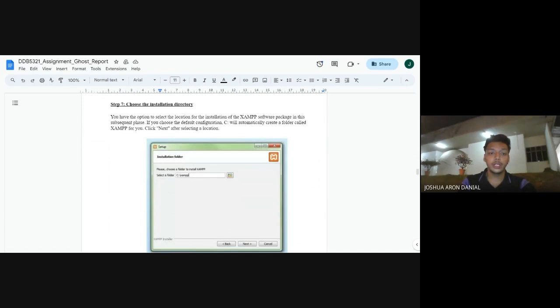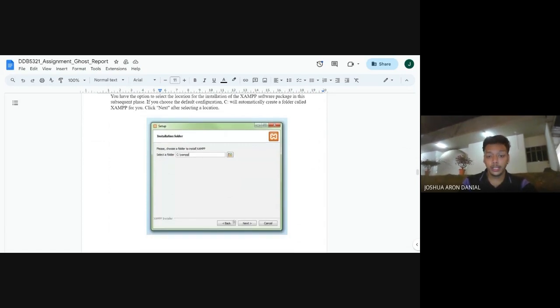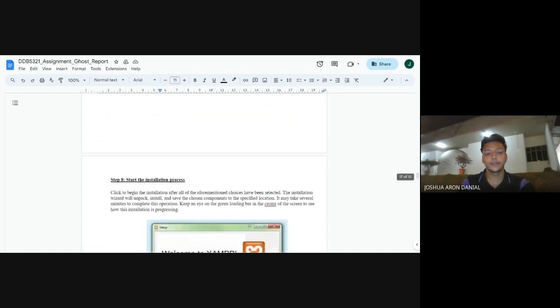Step 7. Choose the installation directory. You have the option to select the location for the installation of the XAMPP software package in this subsequent phase. If you choose the default configuration, C will automatically create a folder called XAMPP for you. Click Next after selecting the location. So this is where you have to create a new folder, and then once you're done, press Next.